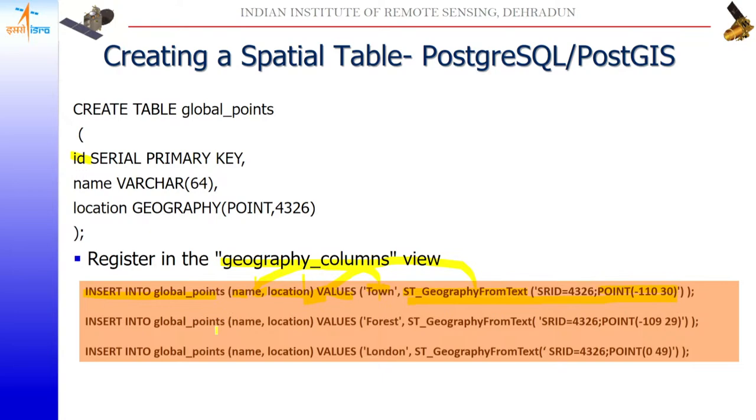Similarly, we can now write multiple insert statements to insert multiple points, let's say town, forest, or some city name like that. The first value goes under the first column. The output of this function, which will be the geometry or geography representation, goes under the location column. So the steps are two. First create a table, but unlike a normal non-spatial table, you will also create a column which can store the geometry. In this case, I am storing the geography type of type point with the projection system as geographic latitude longitude, represented by the SRID 4326.